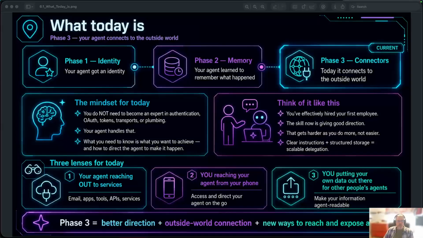Okay, so that's a good vocab check. So what today is, you can see this slide that I've got up on the screen. Phase 1 gave your agent an identity. Phase 2 gave it a memory. Today, phase 3, it connects to the outside world.